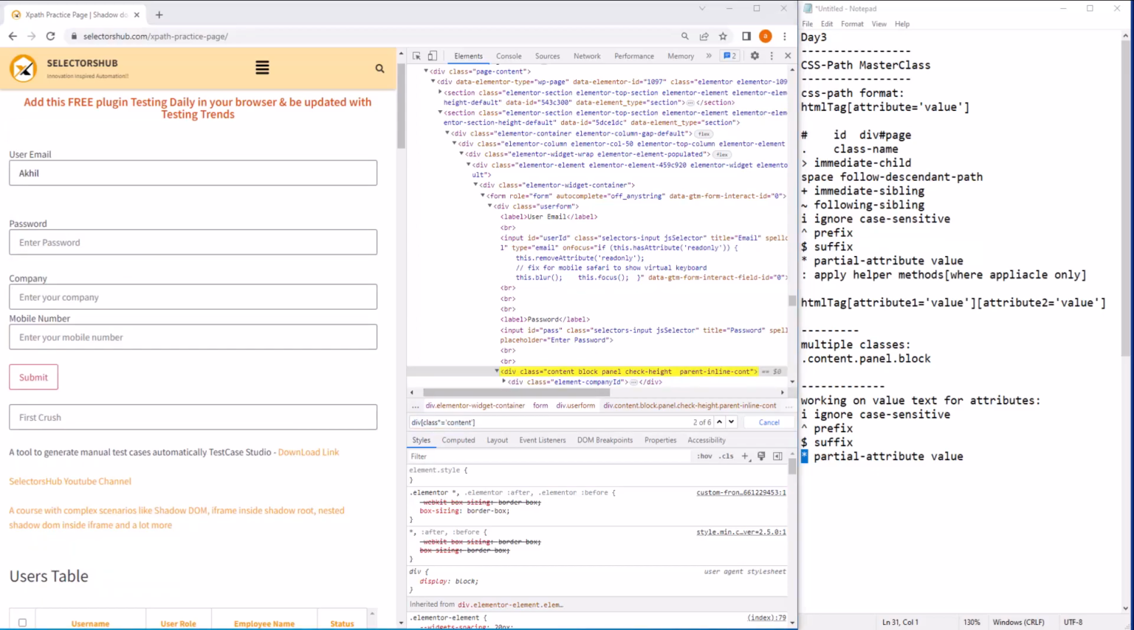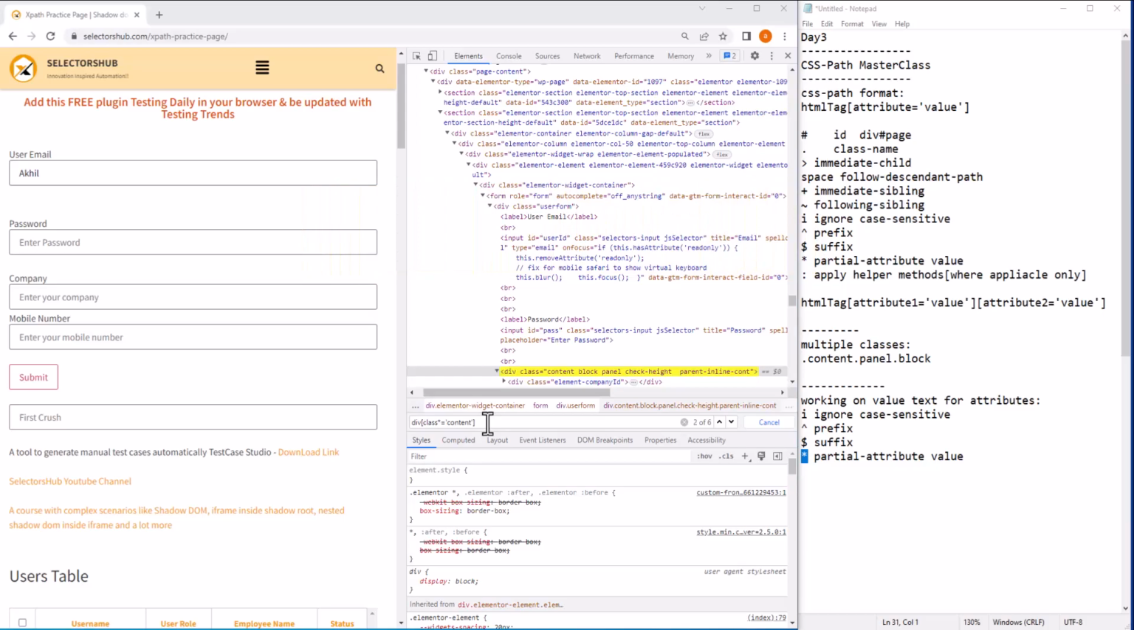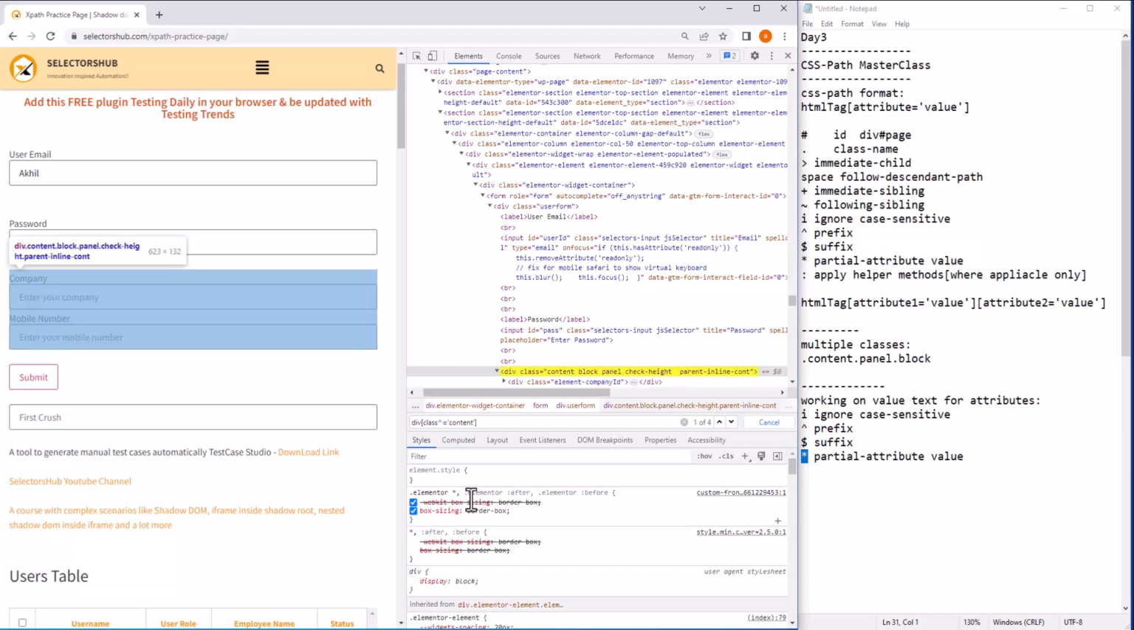The next case could be where you need the elements which have content at the beginning of the class value. So not in between, not at the end, but the class value should start with content. How to write the CSS path for it? For that, we can make use of the caret sign. Now you would see that it is returning us only those elements where the class name starts with content. This is the one, right? Content here, starting with content. The second also, and so on.